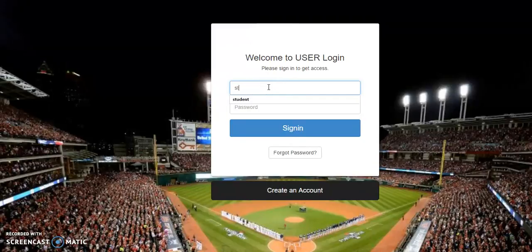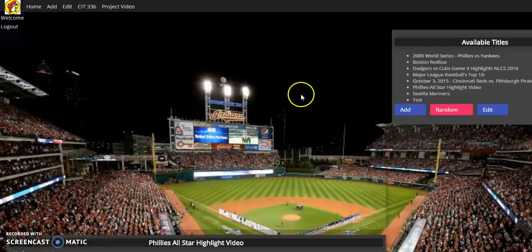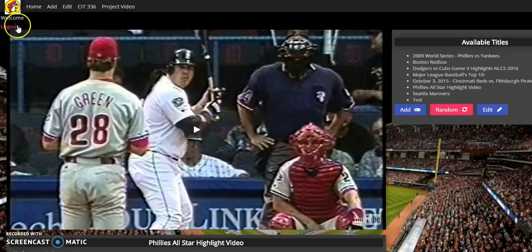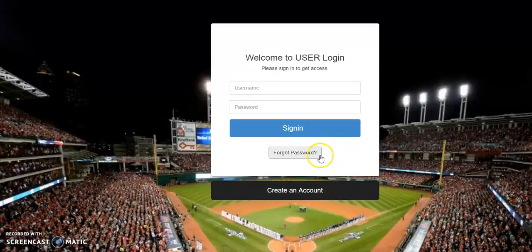Okay, so for these purposes, you can create an account, but what we'll do is log in. I know that this works. So student, and the password is can get in. So we sign in, it logs in successfully, and it directs us to the content page. Let's log out for a second.